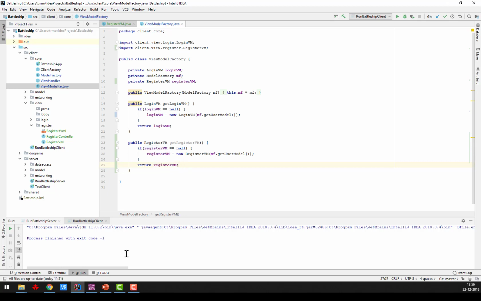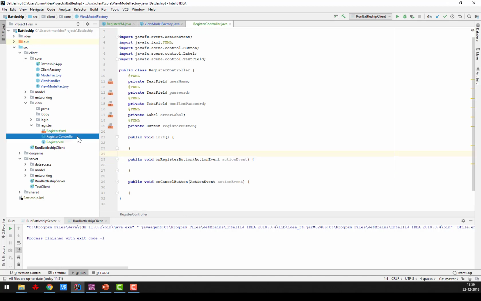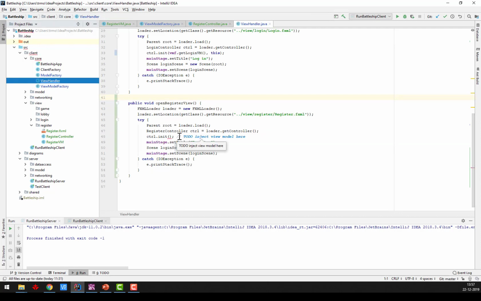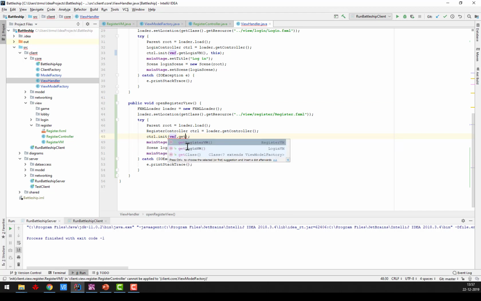I also need, so now I have access to the view model. Now I need to provide it to my register controller, right? This one here will take a register view model, and we store this in a field variable like this. All right. Then we need to fix the view handler so that we actually get the view model here. We say view model factory get register view model like that. Okay, so now things should be bound together the way we need it to.